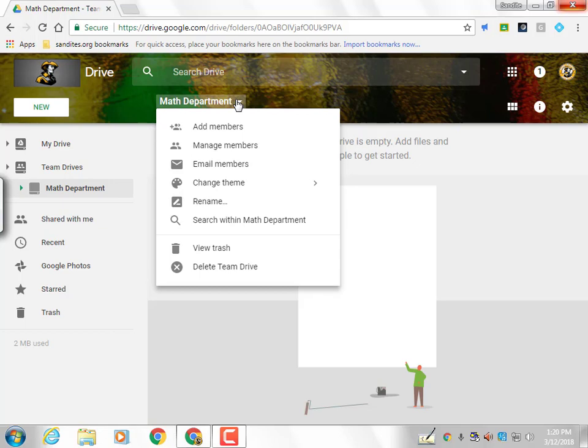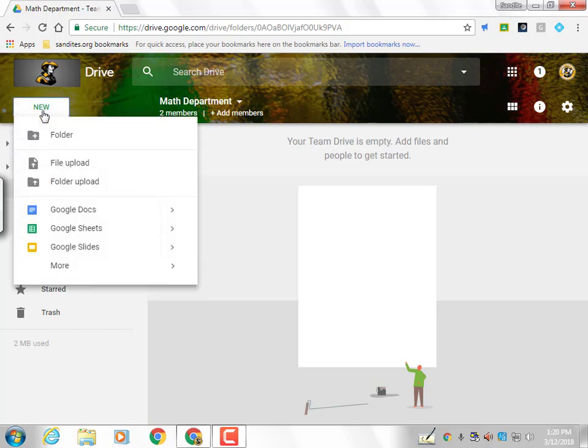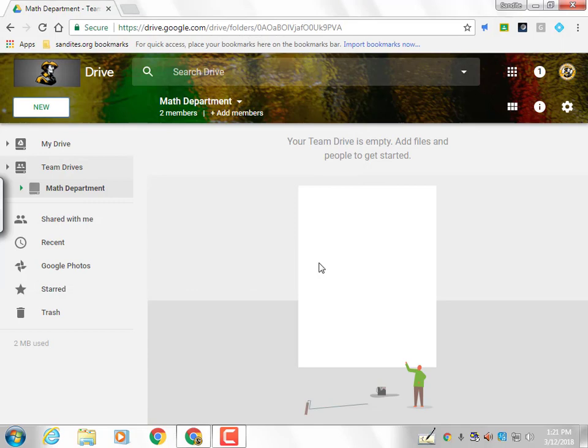So there's no more creating a contact group for a group that already exists as a team drive. You can also change the theme, add or manage members from here, and rename the folder or search the folder. If you've got multiple folders and files in the team drive, you can easily search them just by choosing this option. If you need to move folders or files into the drive, you can drag and drop them or click New and File Upload to add files into your team drive, just as you would in a Google Drive folder.